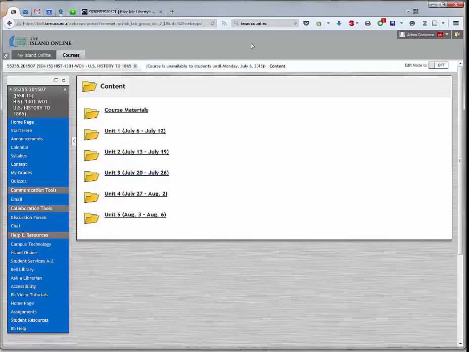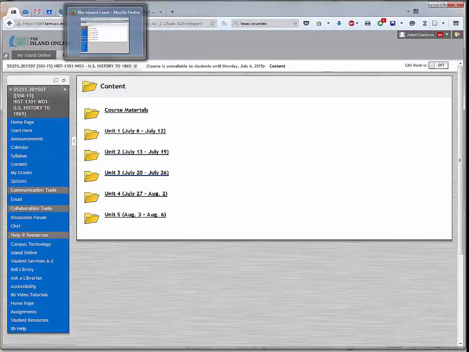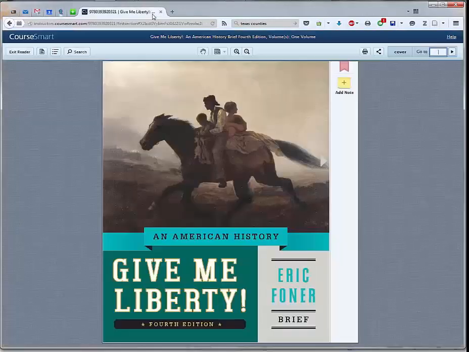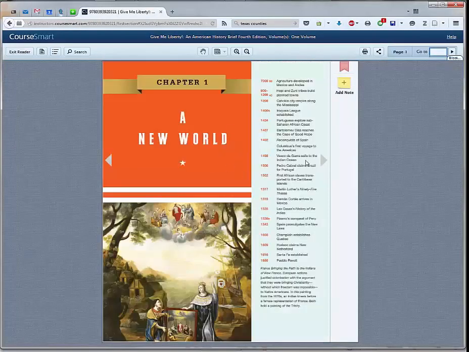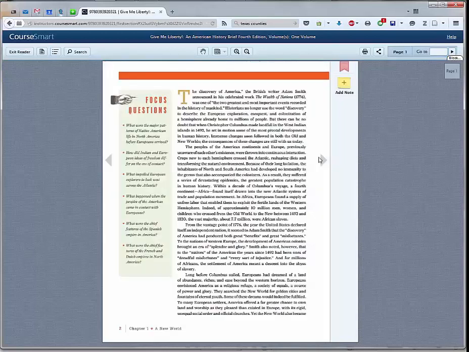I did also want to intro the textbook to you since we mentioned it. This is what the online version of the textbook looks like. This is our textbook, Give Me Liberty. The online version looks just like the print version. Each of the chapters begins with a kind of timeline of what they're going to talk about.